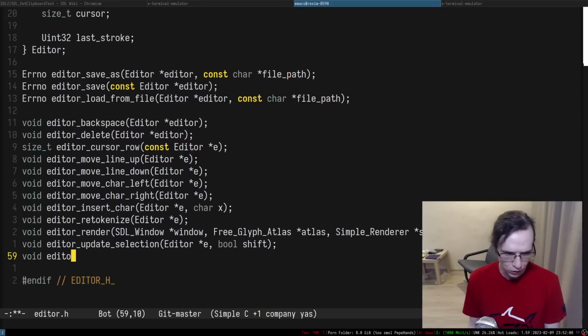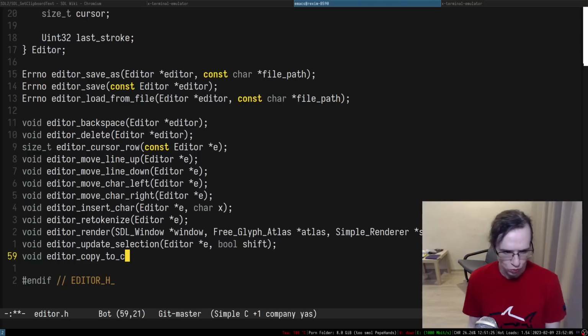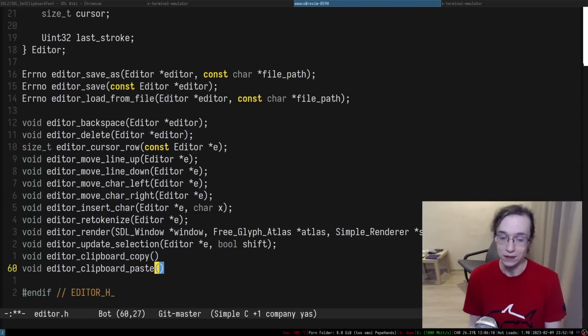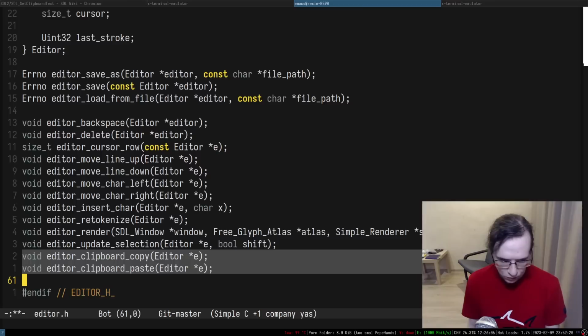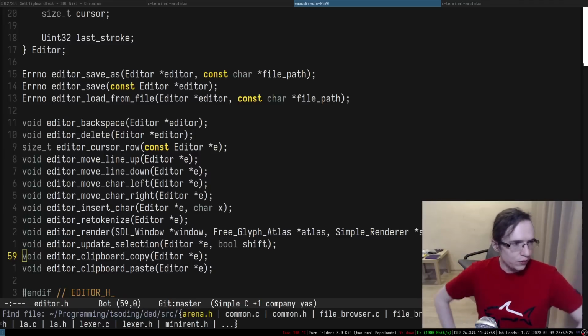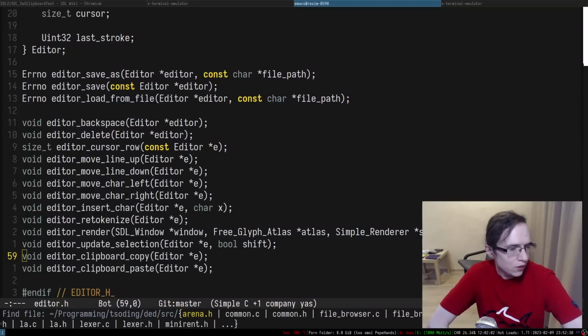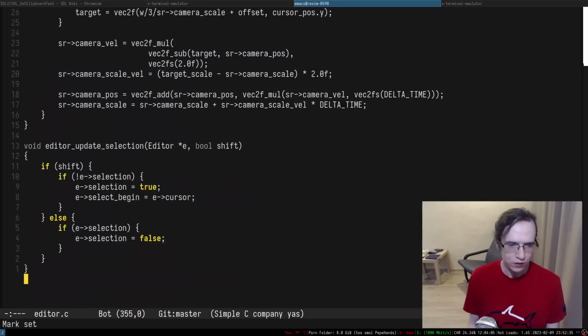Okay, so let's actually create a function that does Control-C. So editor, copy to clipboard. Let's actually call it something like clipboard copy, because then I can have a clipboard paste. So two very simple functions, but that makes the editor clipboard coupled with SDL, which is maybe a good idea, maybe not a good idea. I'm not sure. We'll see.